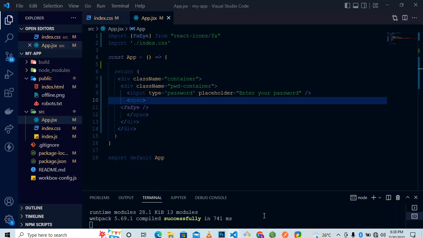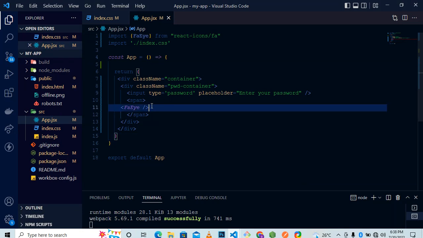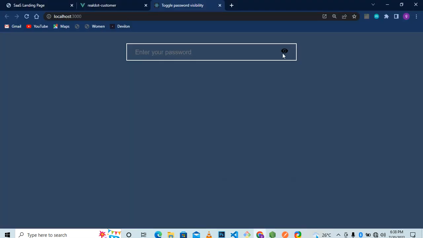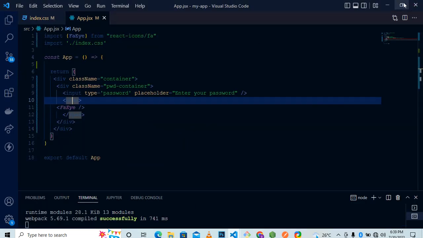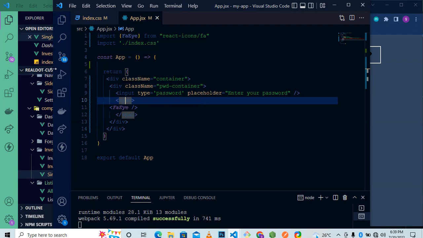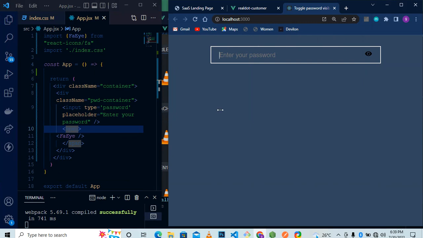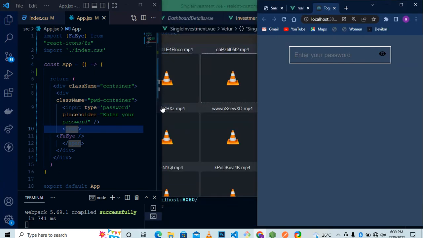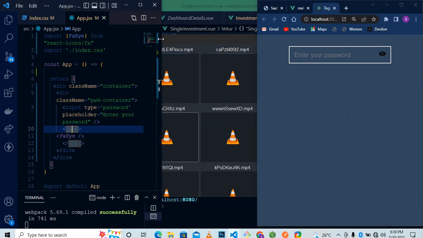Now let's start on the functionality. What I'm going to be doing here is, when you click on this icon, I want to be able to change the type of this input from password to text. That's what we're going to be doing. So let me collapse this. We'll be using just one file.